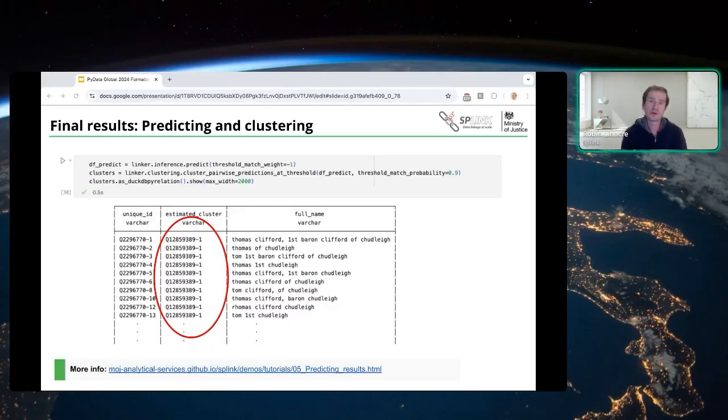So let's assume that we've looked at all these charts, we're happy with the model, we think it's doing what we expect. At this point, we can now do inference, so we can make pairwise predictions and then cluster them into our final estimated clusters. And that's what's shown on this slide.